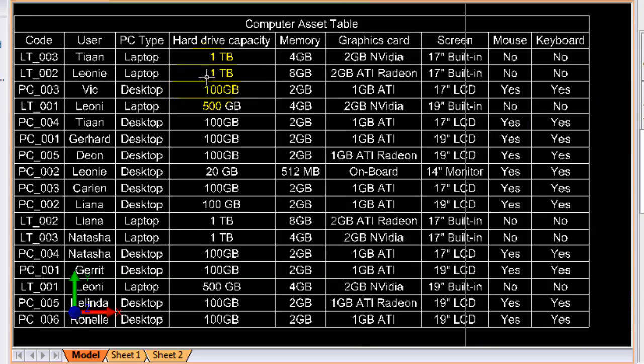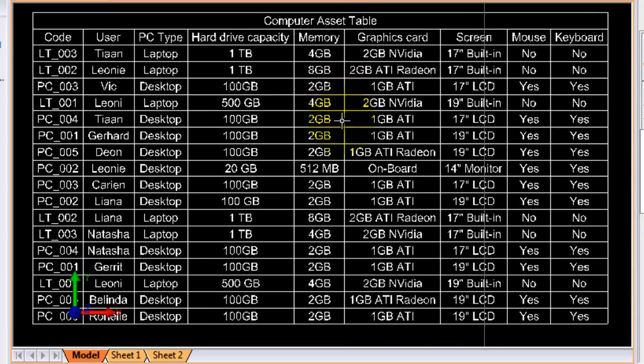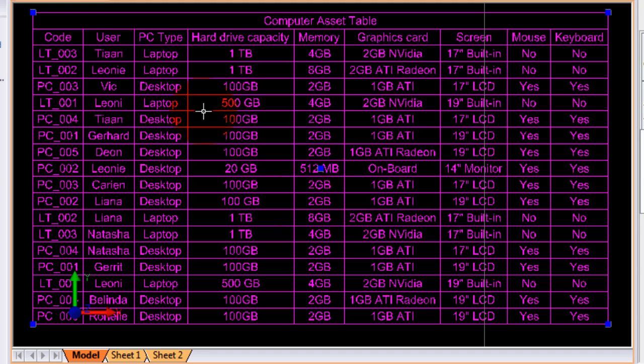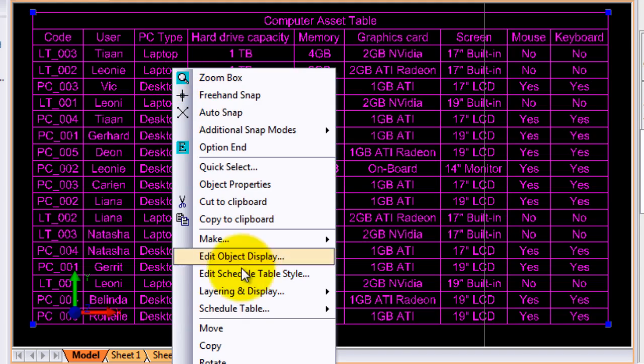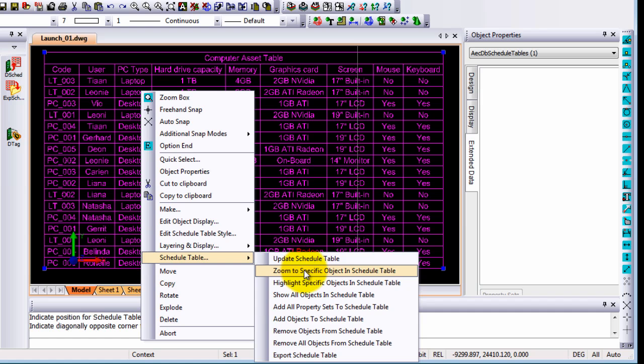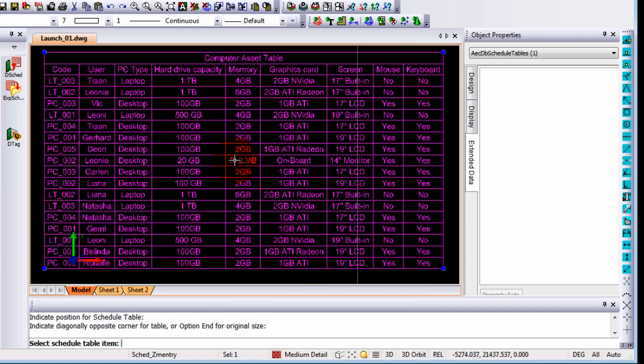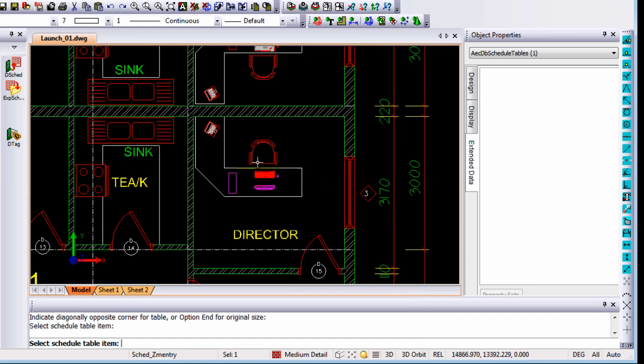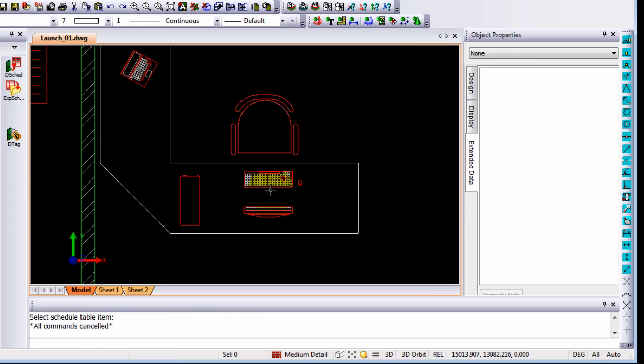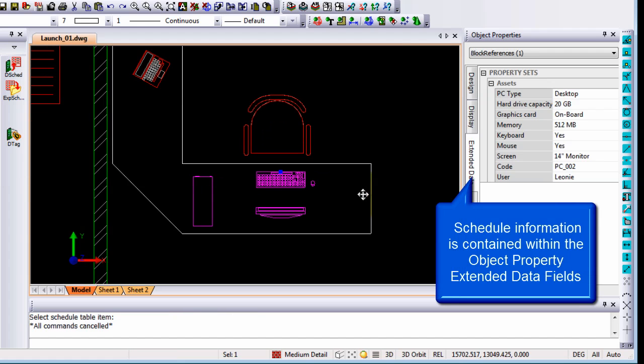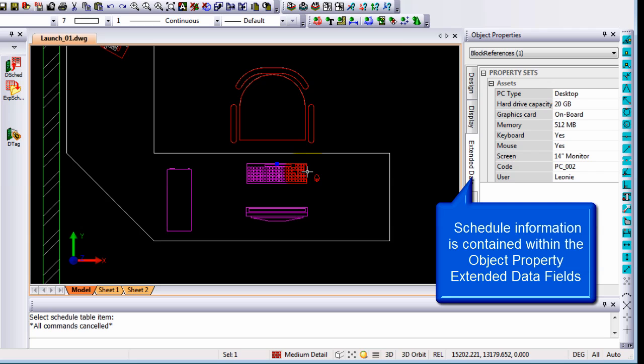Now if I want to find out where a specific computer is, let's say having a look at all these, you'll see that one, 20 gigabyte, 512 RAM, that's one of the less powerful PCs in the office. I want to know which one that is. It's assigned to Leonie. So if I choose the table and I tell Caddie zoom to a specific object and I click on that one, it will take me to my model itself to show me exactly which computer it is listed and where to find it.